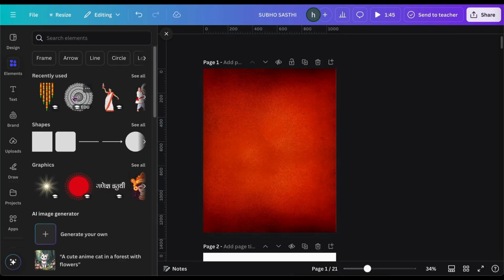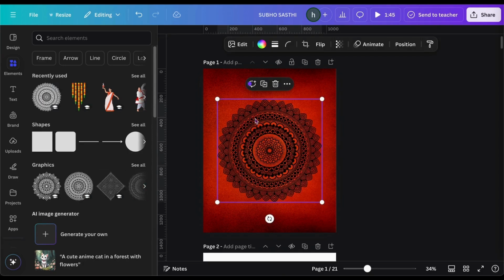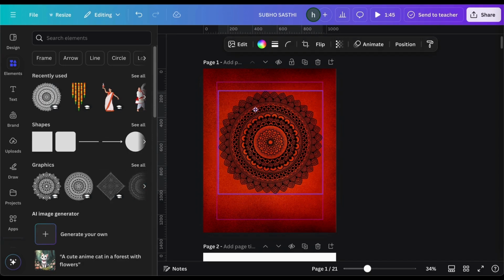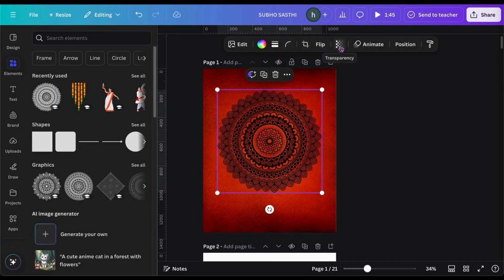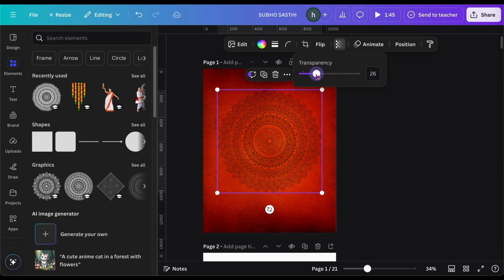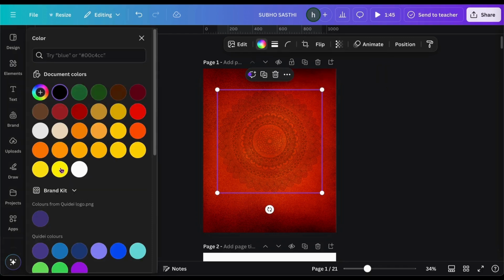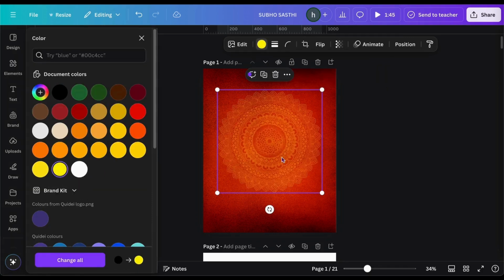Now you can see this mandala art, and I'll use this and I'll pull it a little bit up. Here I'll go to transparency and I'll reduce the transparency so that it mixes with the background. Now friends, you can see that this is black in color, but I want to make it something realistic so that it gets a little bit nice and also looks prominent with the background color. So let's do it, and I will change it to yellow.